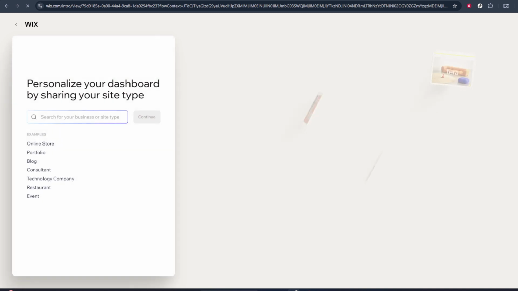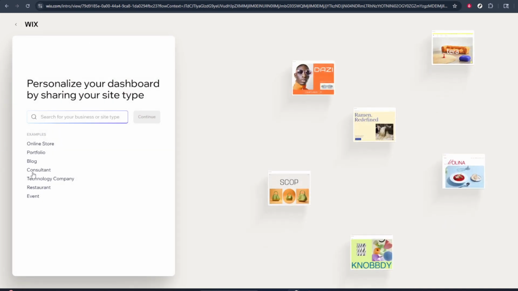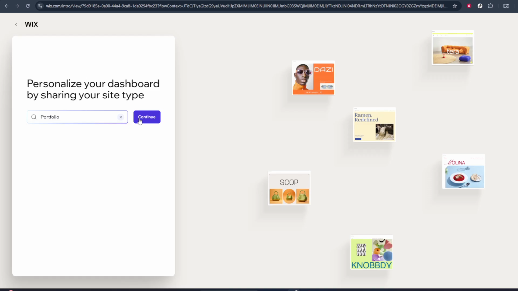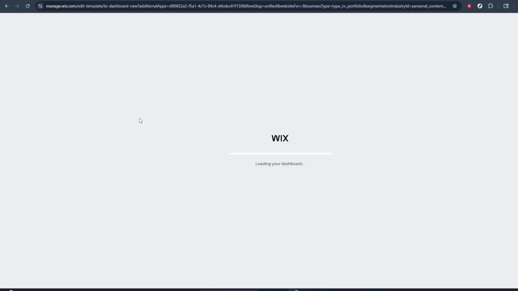From here, your job is to follow the on-screen prompts. Typically, WIX will first ask what kind of website you want to create, like a business site, an online store, a blog, or a portfolio. Choose the category that best fits your goal. This helps WIX suggest more relevant templates and tools for you.